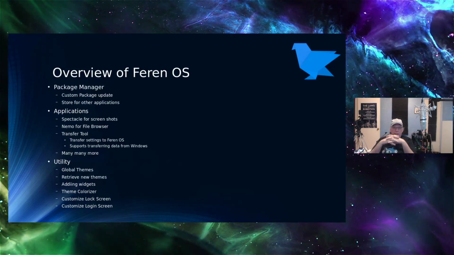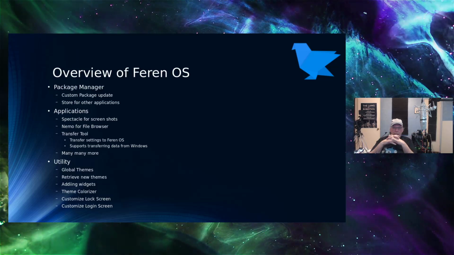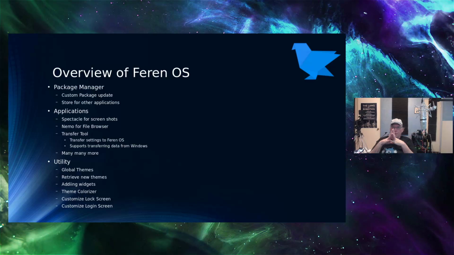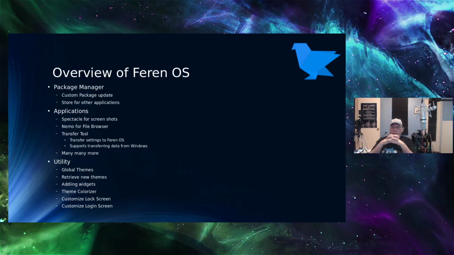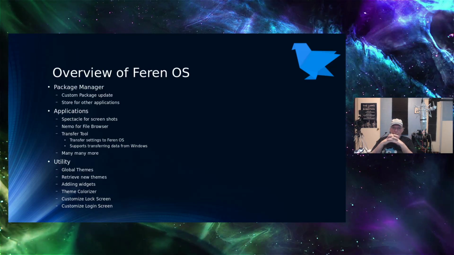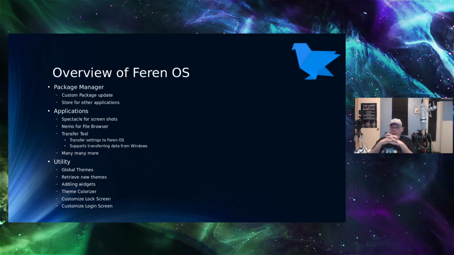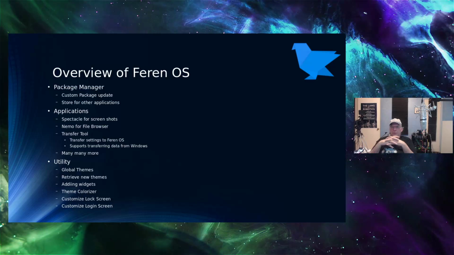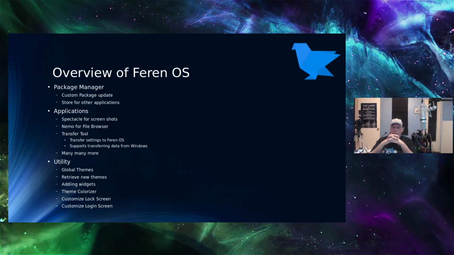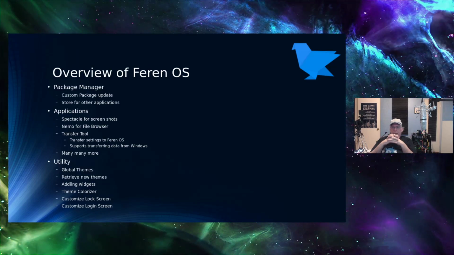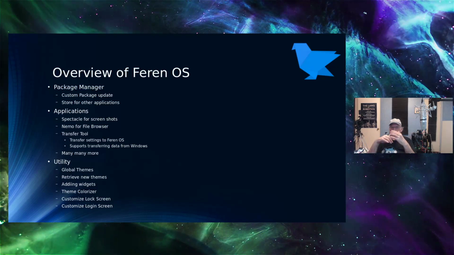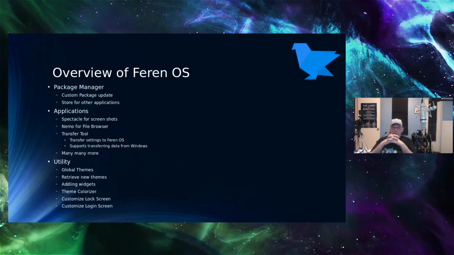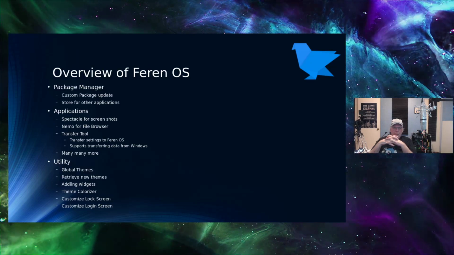Package Manager, there is a custom written package manager for updates. That is the graphical front end, as well as, of course, through the command line, APT is available to you as well. There is also a store that allows you to pick and choose from. It's sort of familiar if you've been around Linux distros of any length of time. You can go in and find the category of the application and then browse through the ones that you're interested in installing.